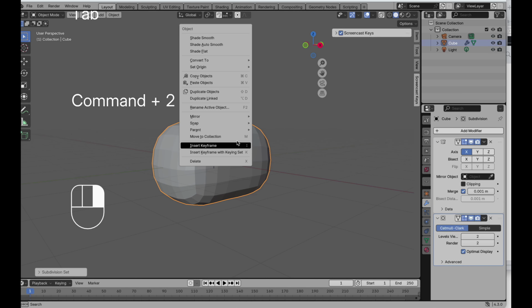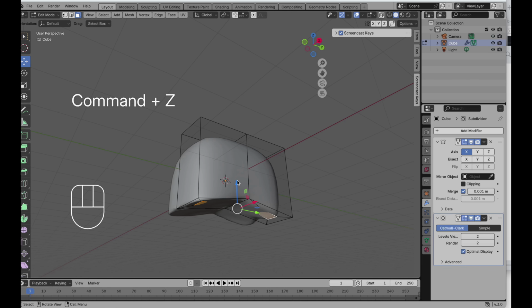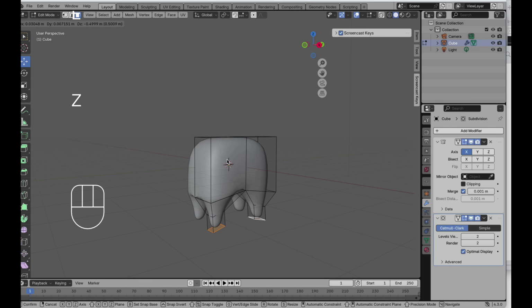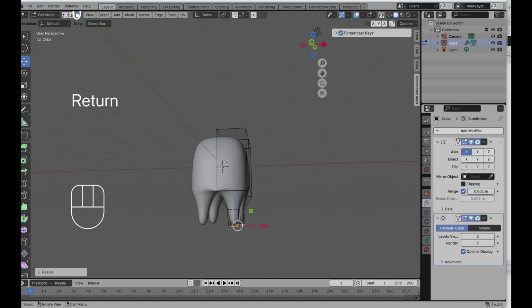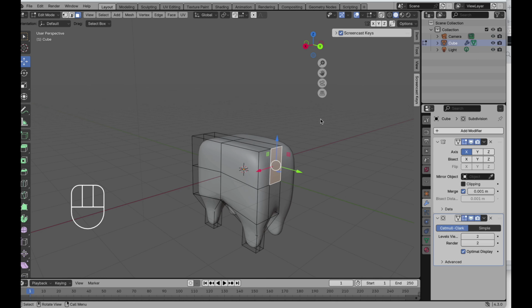Next, I add a subdivision surface modifier to smooth out the cube. Without applying it, I switch to edit mode and start extruding the legs and tail. This way, we can instantly see the cube transforming into the shape of a kitten. It's like watching the character come to life.